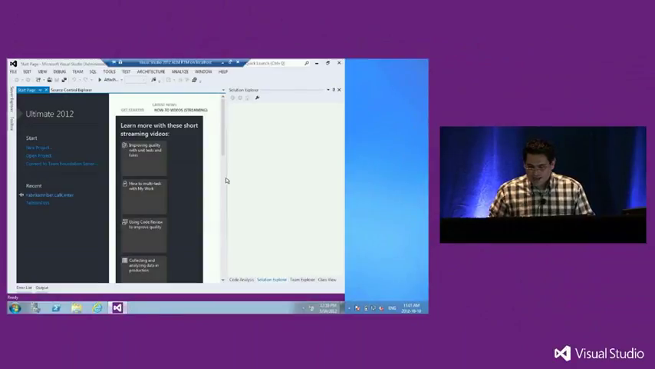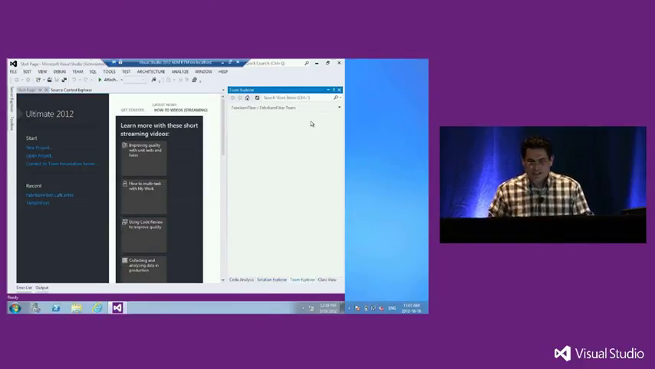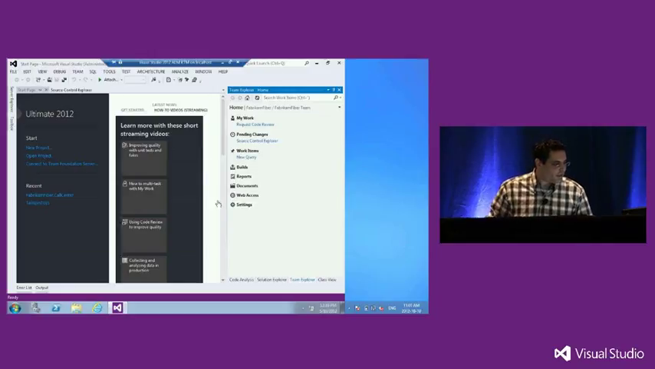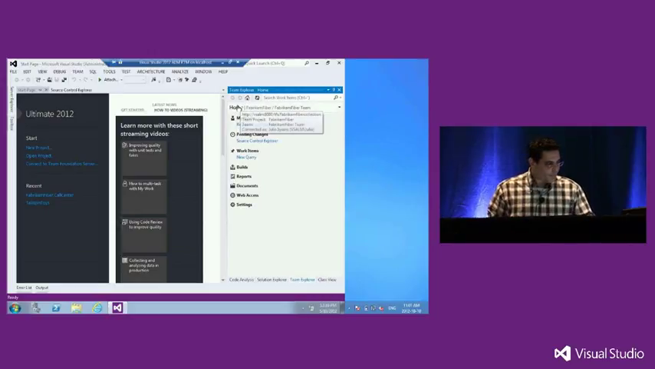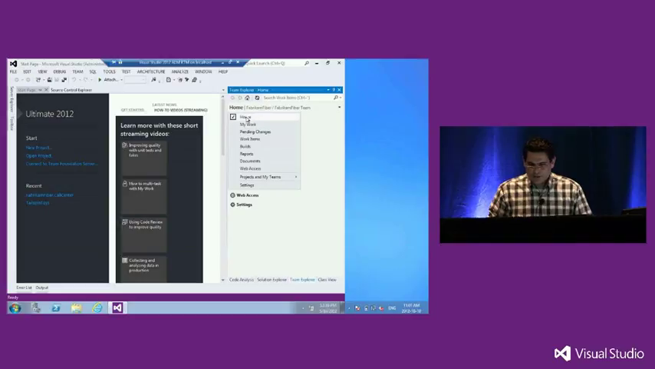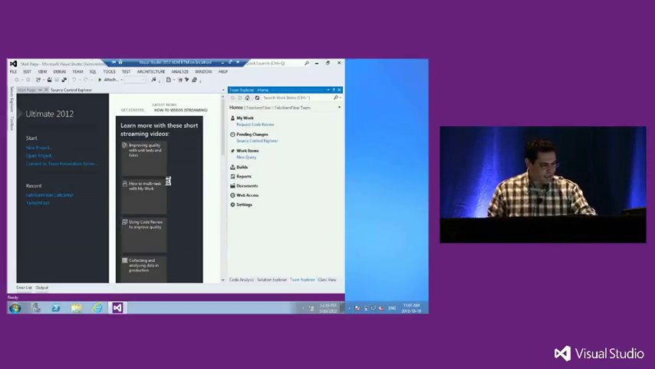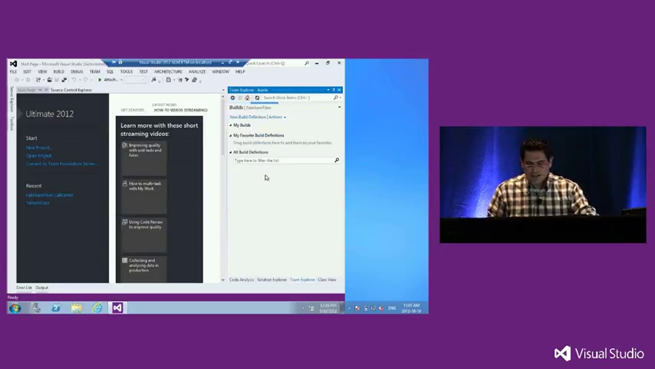Back here, and I'll go to Team Explorer. Now, you may be able to see here, I have lots and lots of information. So I'll go to my home here and make sure that I'm using my Fabricam Fiber team, and I'm connected to the correct team. And when I go to builds here, you can see that I already have a nightly build created. So I can create another one, but I'm not going to do that. I'm just going to use it.